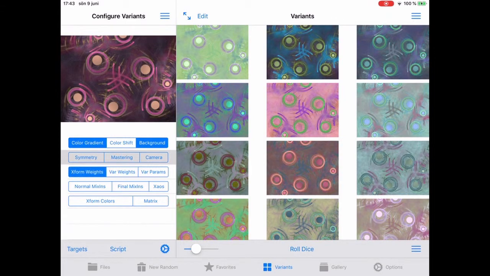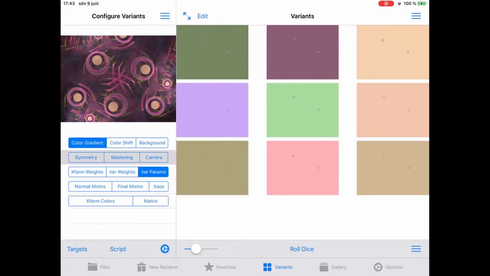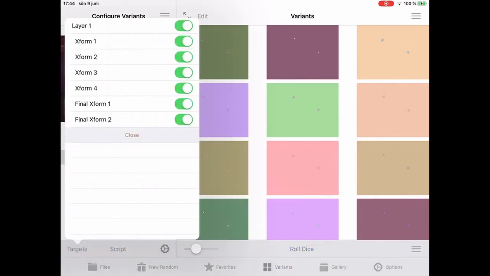Well, this is kind of self-explanatory. If you change the variation parameters, you might find this. You see just 2 dots, and that's because you have a final variation that doesn't allow very much changing of its parameters. In this case, we have 2 hypertile 2s. But we have a target here. Targets decide which of the X forms are affected.